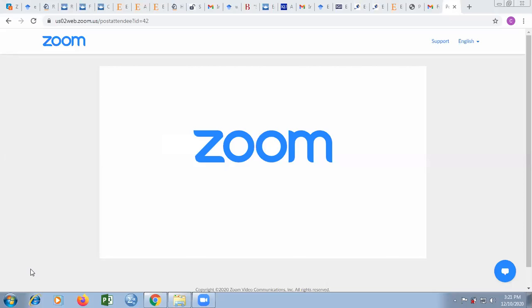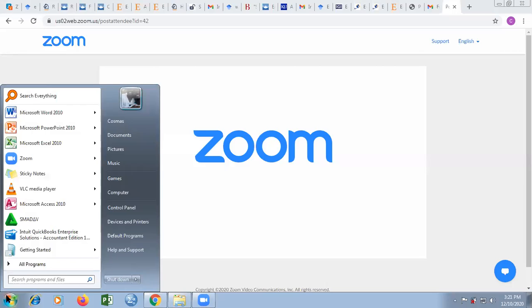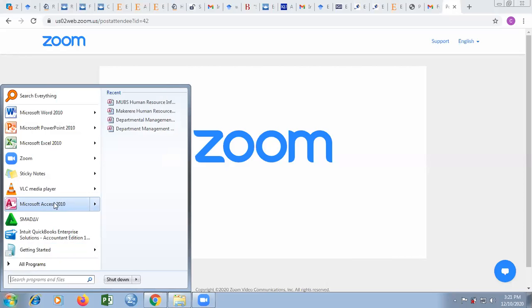Access is among the Office applications. So if I go to my start button here, I should be able to locate Microsoft Access. Do we see this small interface here, where I am right now? Are we able to see it? Okay, so I was saying that Access is an Office application.